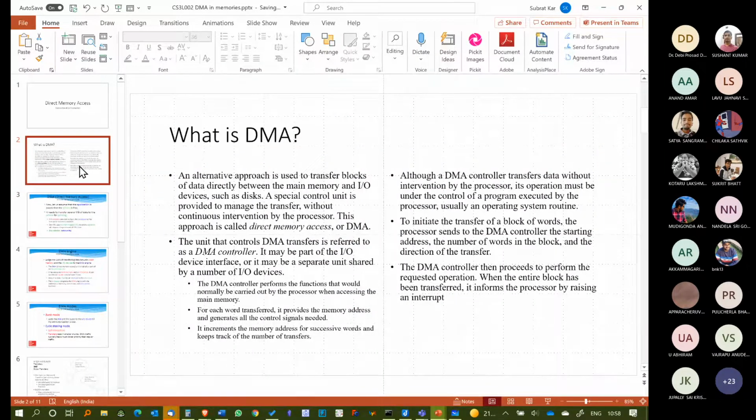First of all, direct memory access means sending data from memory to IO. That's one type of direct memory access without involving the CPU. Second is sending from IO to memory without involving the CPU. Third is sending from memory to memory without involving the CPU. There are 3 forms of direct memory access, right?